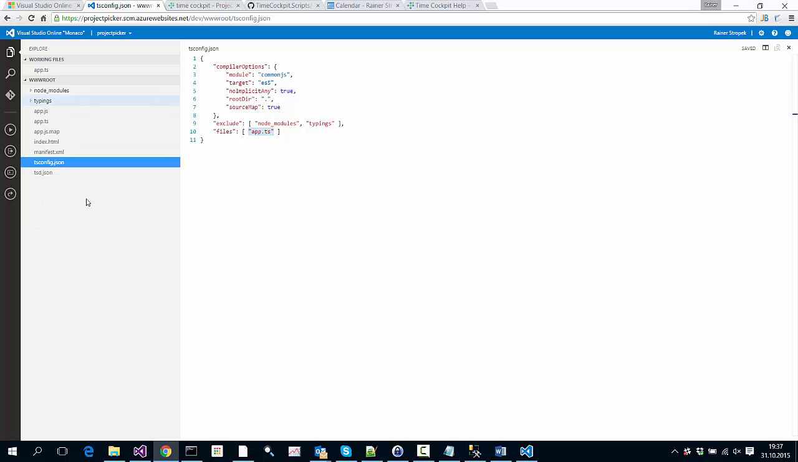And of course, TypeScript knows things like watching, so you can do the compilation in the background and all this stuff. If you're interested in TypeScript, I encourage you to take a look at the website typescriptlang.org, and you can see a lot of samples there.